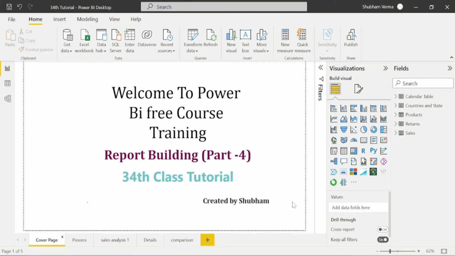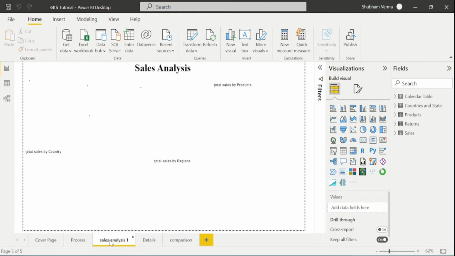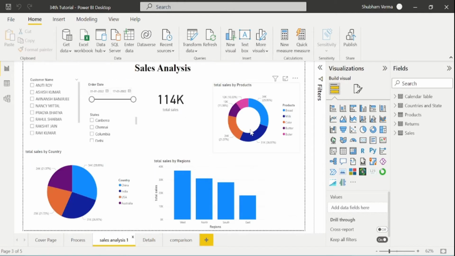This is our 34th tutorial of Power BI. In the previous class, we have prepared these three pages, which is sales analysis, details, and comparison. And now in today's class, we will learn how to format this report so that our report gets more attractive and more beautiful. So firstly, we will set the background of this page.